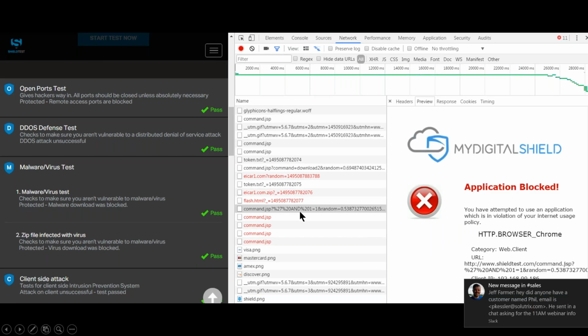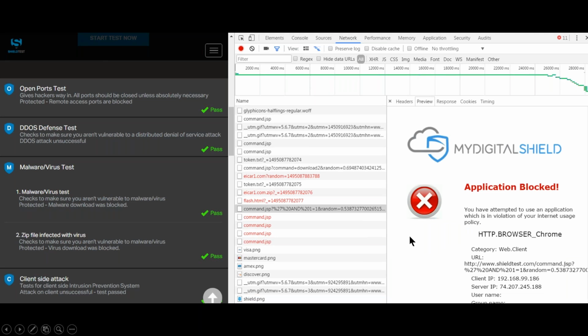As an example here, which one is this? This is the Flash. This is the SQL injection. So you see here, you've got the My Digital Shield block page. This was using application block, so it was using application control to block it. And you see over here that it has a SQL injection string in there, and that's what it recognized and blocked there.